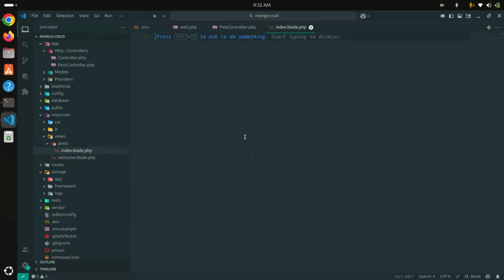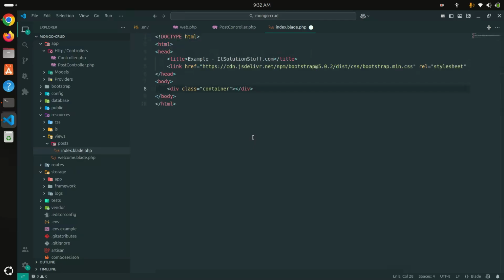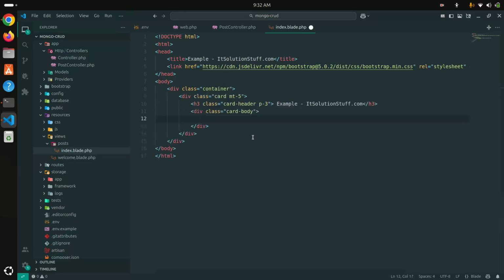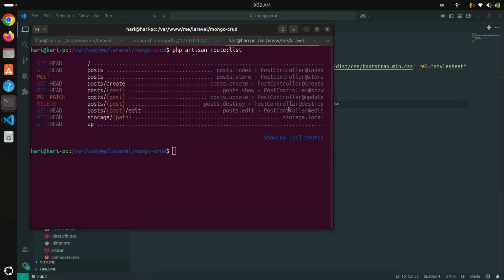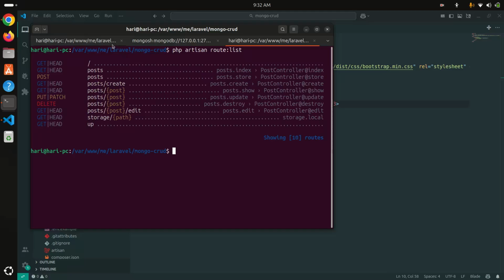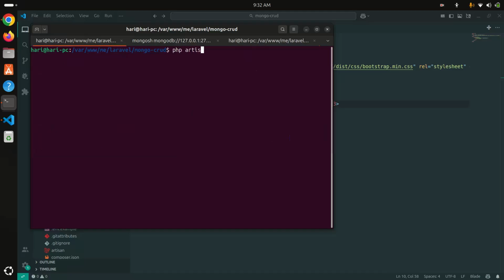index.blade.php. And here, just for the demo, I will use the Bootstrap CDN. So let me paste the Bootstrap HTML over here, and also for a better design I have created a card for it. So I will just say MongoDB CRUD app, save it, and let's see if it is running or not. So let me run the application. I will just say php artisan serve.